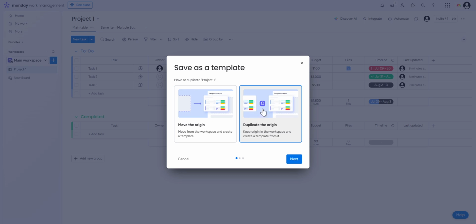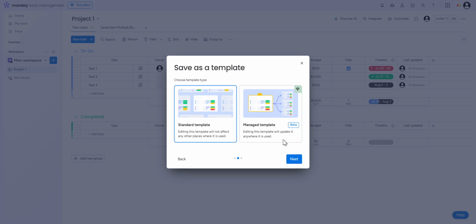Once you've made your choice, it's time to decide whether this template will be a standard template or a managed template. A standard template is great for general purposes and can be personalized for different projects or contexts. A managed template, however, is controlled by the admin and ensures consistency across teams, which can be particularly useful in larger organizations where uniformity is key.